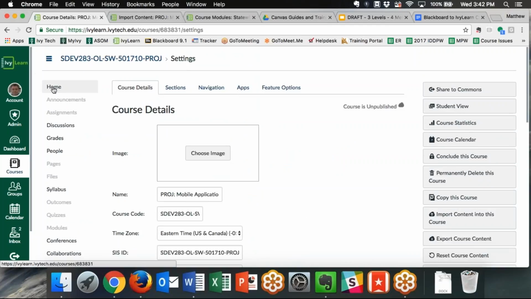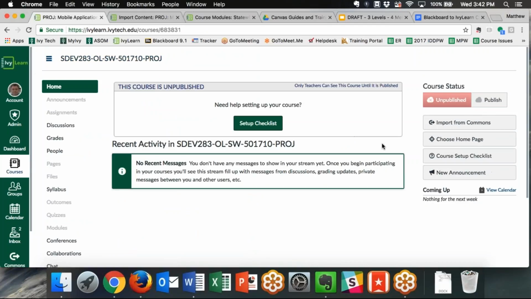Now at this point I've reset it, so there's nothing in the course, so I would have to go back through and bring in the template again, and then also load in my section from Blackboard, or the parts that I want to bring over from Blackboard.